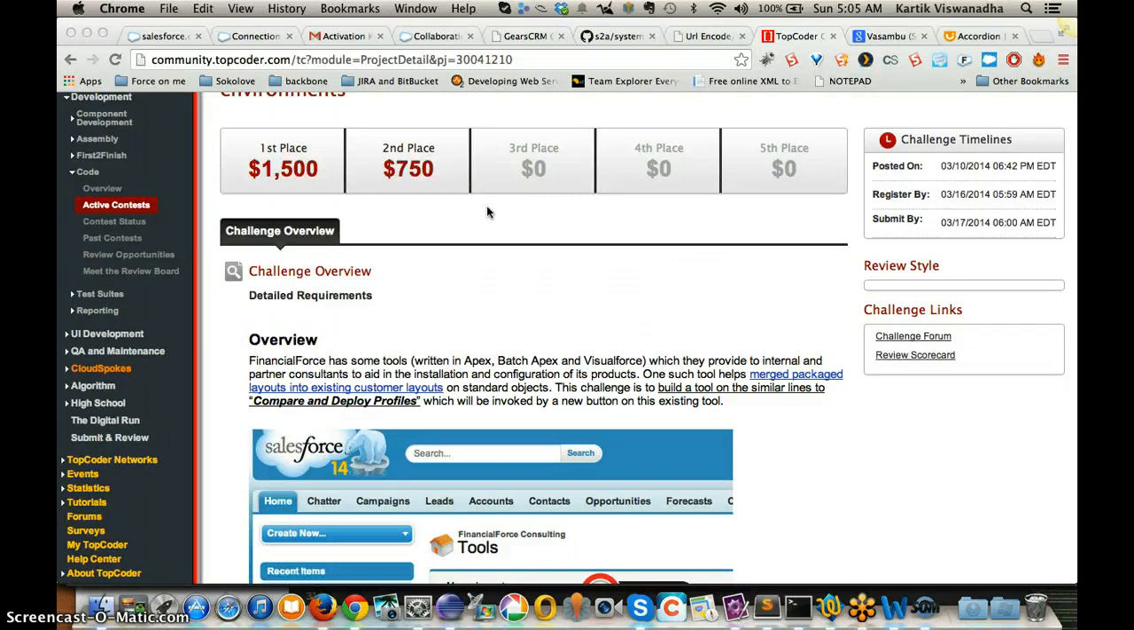As a part of the challenge, the requirement is basically to build a tool to compare the profiles between two different Salesforce orgs. So when you say profiles, it becomes complicated because there is a lot to the profiles, and Salesforce does not do a great job in providing all the information through the Apex or metadata or using their APIs to access the profiles.